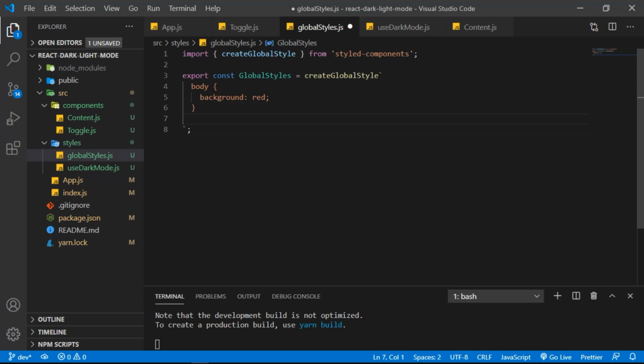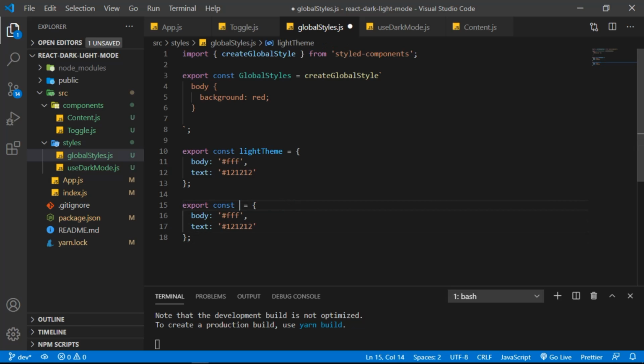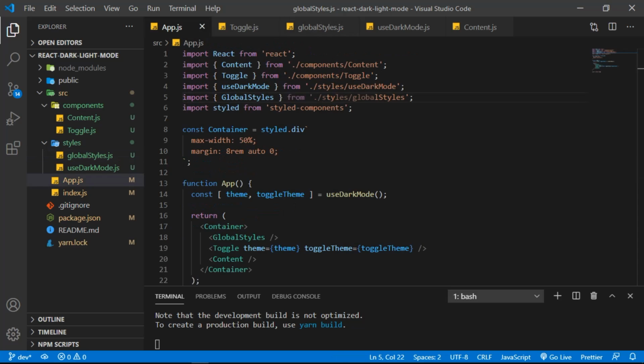Okay, so down here we need to create another variable. Let's say export const lightTheme, set that equal to an object, and for the body we need to set that into white, and for the text we need to set that into, let's say 121212. Okay, and let's just copy this thing right here and put that down here. This should be a dark theme, and for the body we need to say 121212, and the text should be white. Okay, now save.